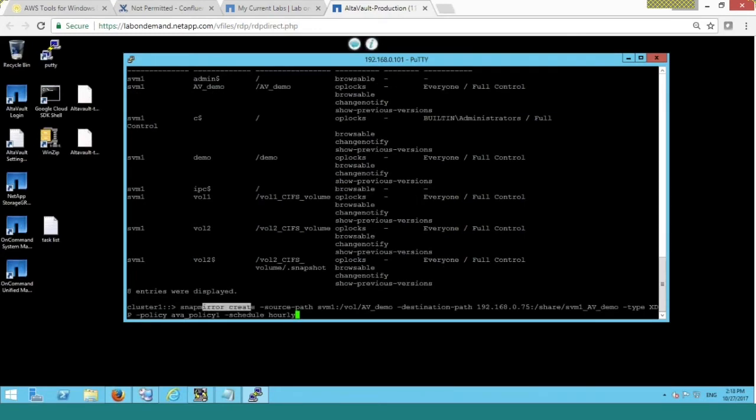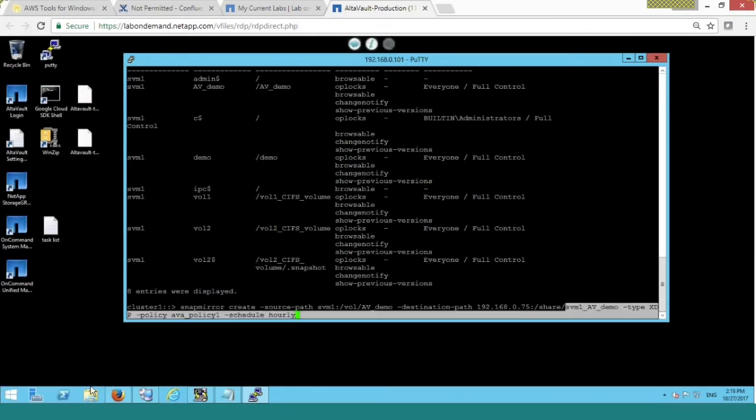We are creating a SnapMirror with a source of AV volume. You can see this is the source, AV demo, what we have created a few minutes back. And the destination is the IP. This is the AltaVault IP, followed by the share name. Now you might be wondering, what is the share name about?